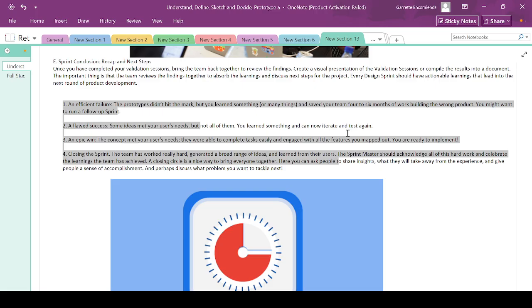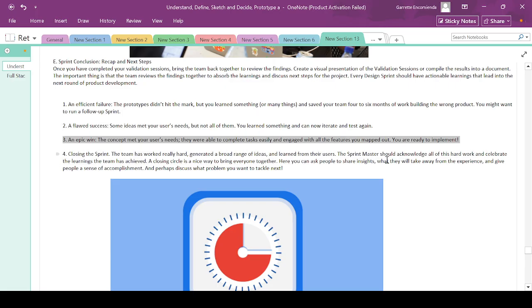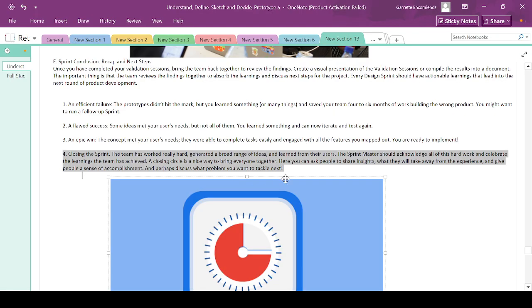An epic win: the concept met your users' needs. They were able to complete tasks and engage with all the features you mapped out. You are ready to implement. So you can now implement, and then it meets the user expectation. Now the issue with this is that you haven't learned anything, because it's actually aligned to your skill set. That's why you're able to do it.